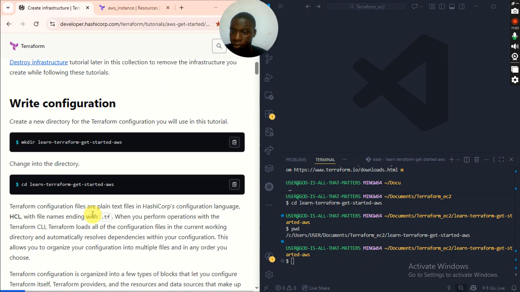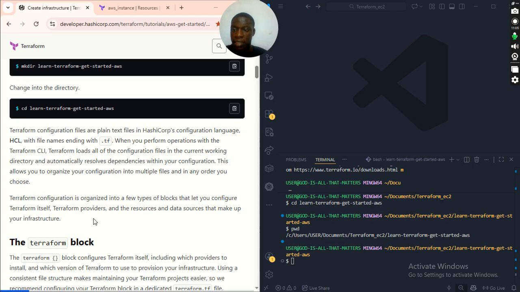Something I need you to get here is this. I'll read this place so that we can really understand. There's no need to rush. Terraform configuration files are plain text files in HashiCorp Configuration Language, HCL. HCL is a language that was invented by HashiCorp. The same way you have programming languages, this one is a configuration language to configure things, infrastructure in the cloud in this context.